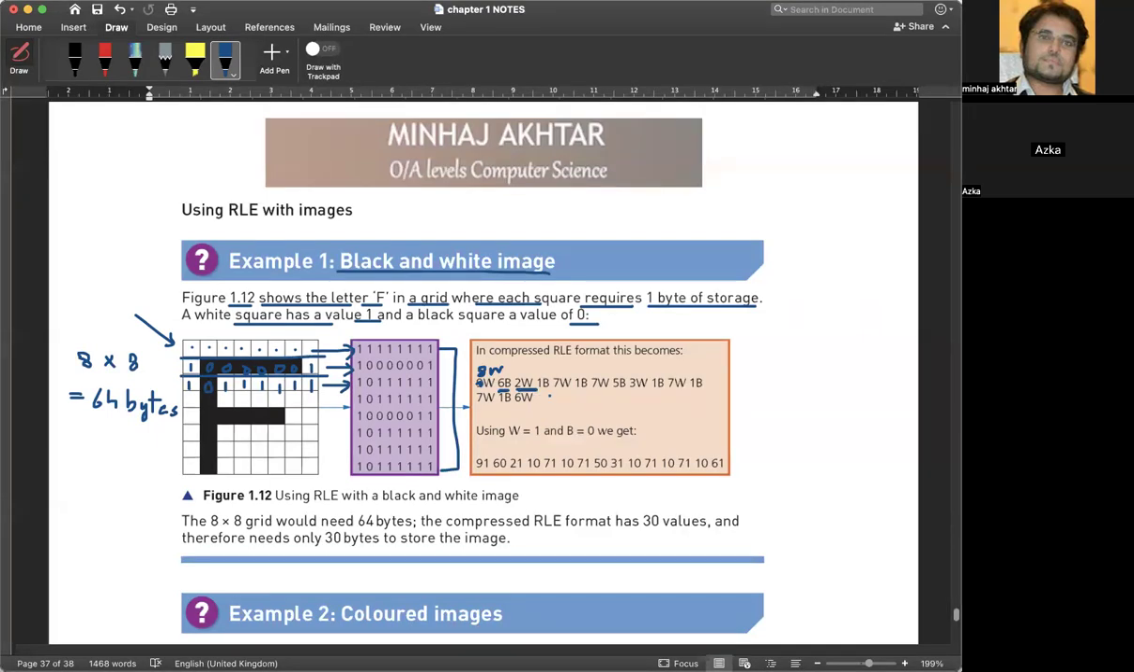Now tell me row number 3. How many black do you have? 1. How many white do you have? 7. Tell me row number 4. 1 black and 7 whites. Tell me row number 5. 5 blacks and 3 whites. Tell me row number 6. 1 black and 7 white. Tell me row number 7. 1 black and 7 white. And row number 8, 1 black and 7 white.